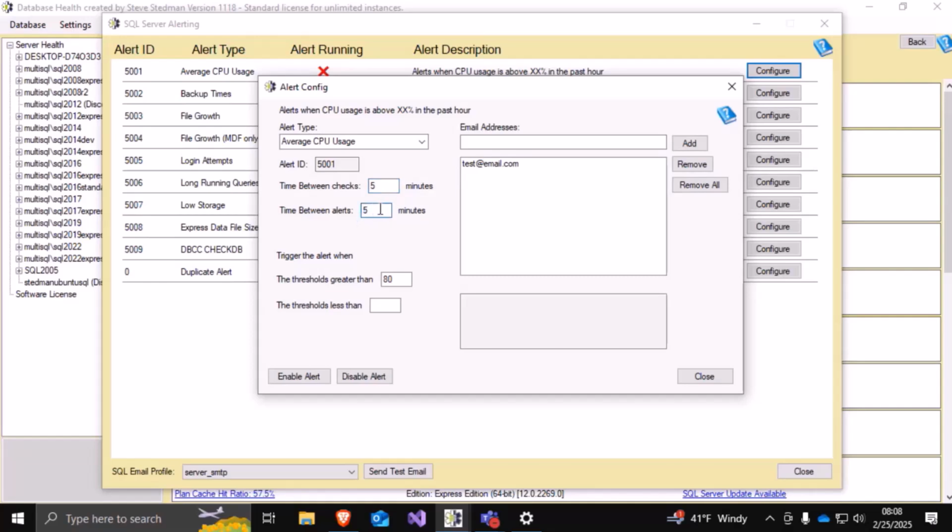So the time between alerts cannot be set lower than the time between checks. We have made this so that you can't actually enable the alert if you do try and set the time between alerts lower than the time between checks. It'll help walk you through the process if you ever try and do something that it won't like.